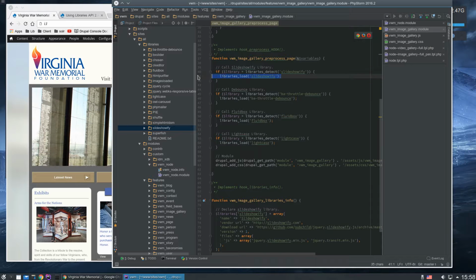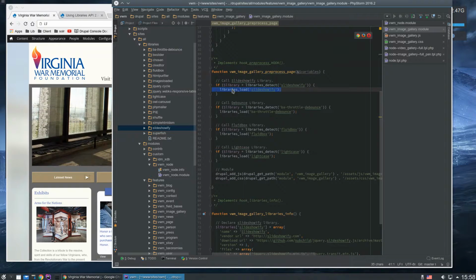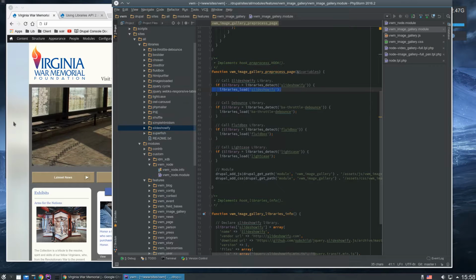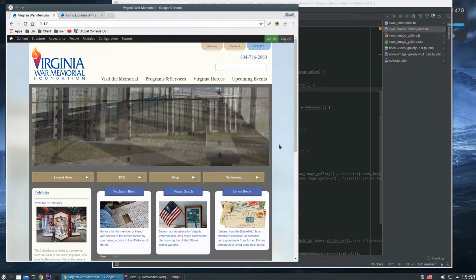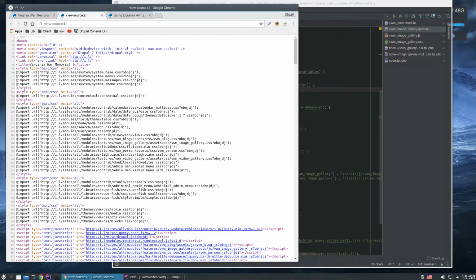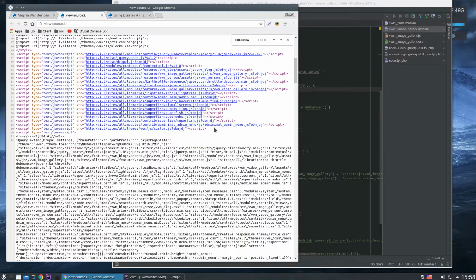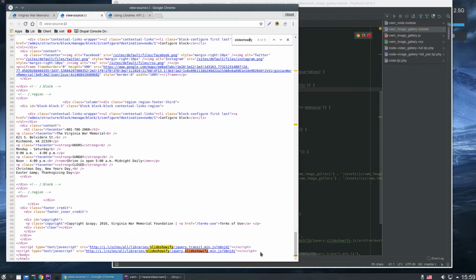Here's our slideshowify library. So it's called and loaded from here, and then once it's called, you should be able to go to the page source and search for slideshowify. Yeah, and there you go. Let's search from the bottom. Yeah, here are those two files loaded at the bottom of the page. So the library has been called.